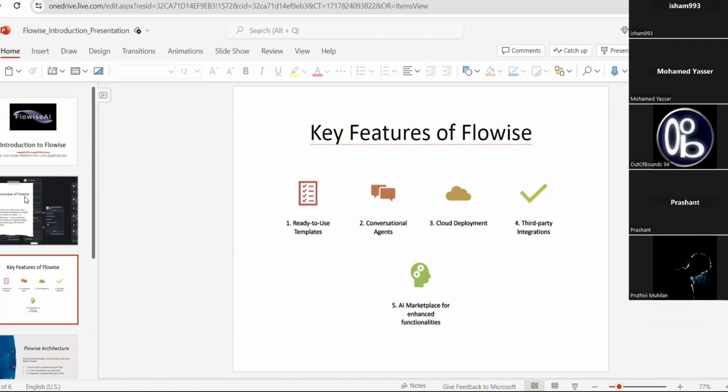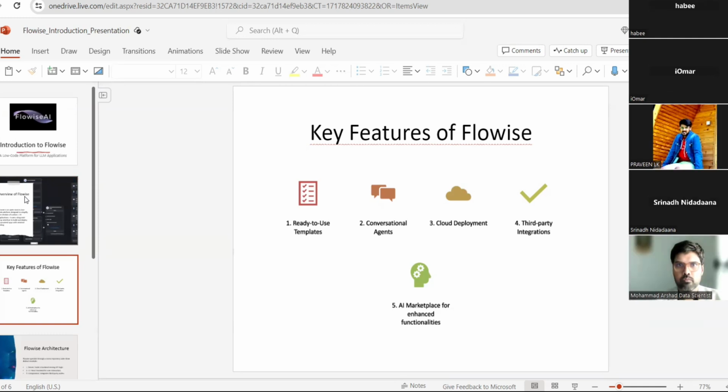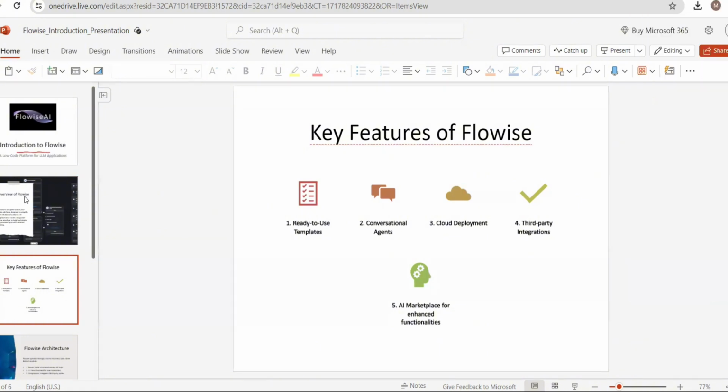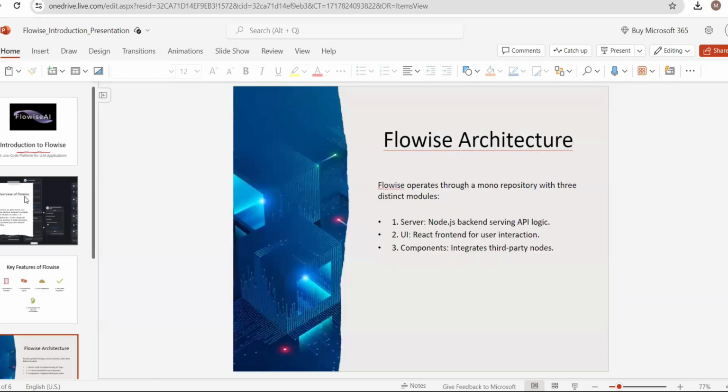And you have the marketplace, even if you need to enhance your workflow or capabilities. There is a marketplace here. You can download those needed libraries into your project.